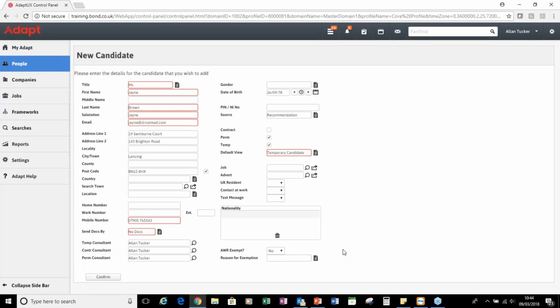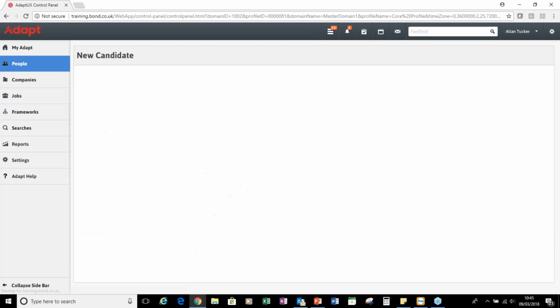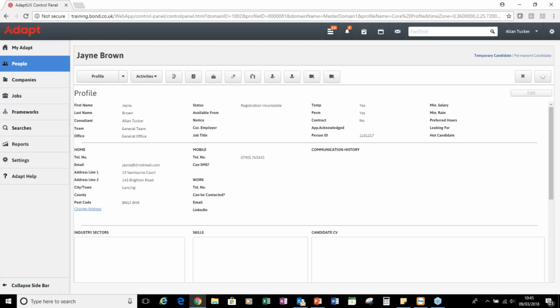Sometimes limited companies or self-employed people are AWR exempt, and by completing this here, when you place them in a job, it will pull that information through. Once you're satisfied with the information that you put in there, you can create the candidate by clicking Confirm in the bottom left-hand corner. This will then take us to the record of the person with what we've created in there.